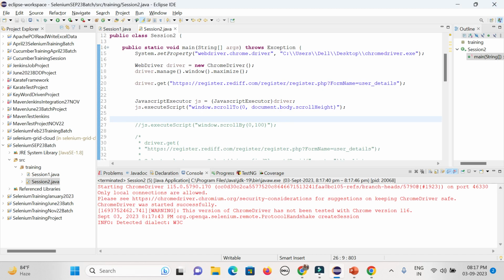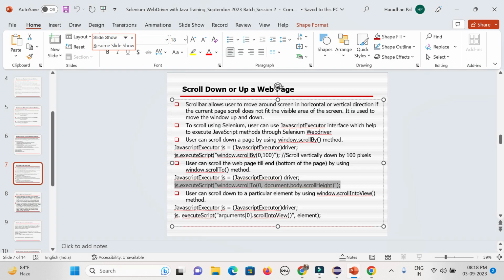And next one: suppose I don't want to go to the bottom or top or left or right, all this stuff. Instead, I want to interact with an element. I want to go to the element directly and then do the operation, right? So you can simply use that one.